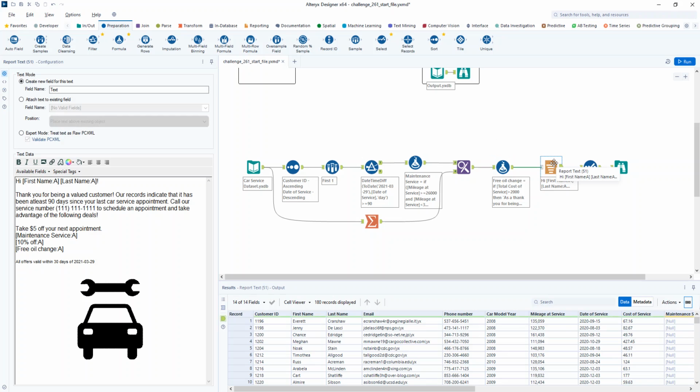And there's just a case of laying that out in the text tool. So having their hi, using the available fields to input them where we want to. So first name, last name, exclamation mark. Just copy and pasting this text for thank you for being a valued customer, and then everyone gets to take $5 off their next appointment. So everyone has this text, but otherwise we're just inserting these fields based on whether or not they qualify for those other conditions.